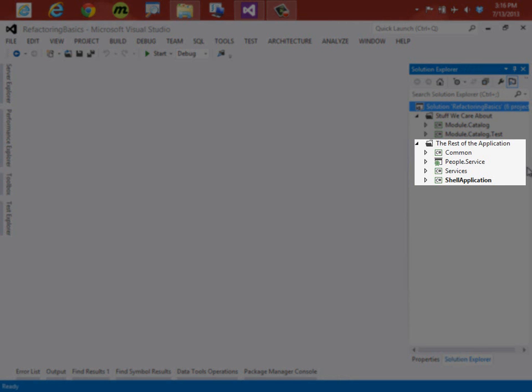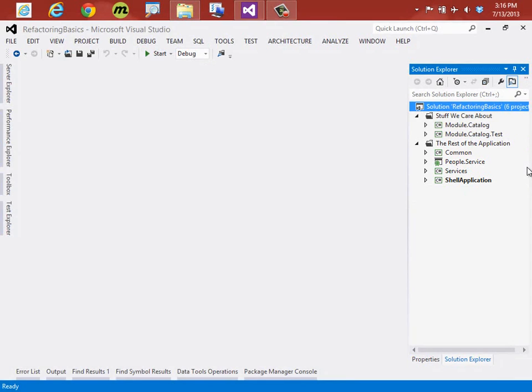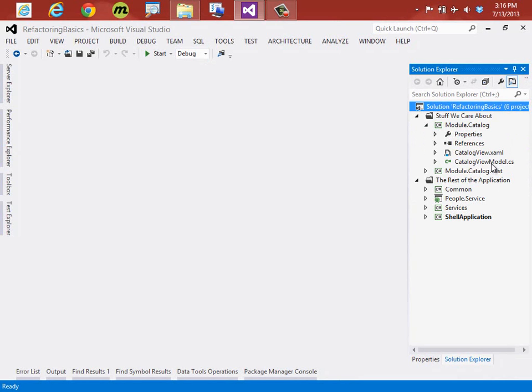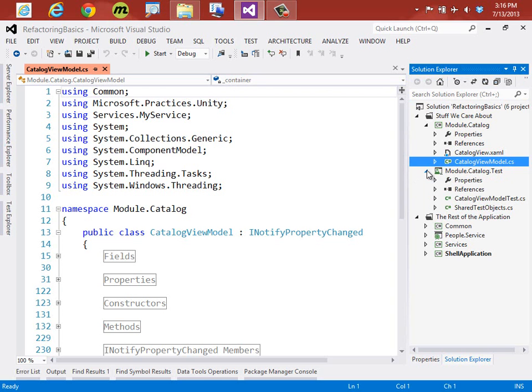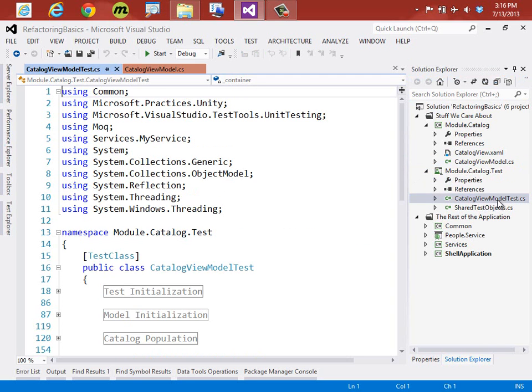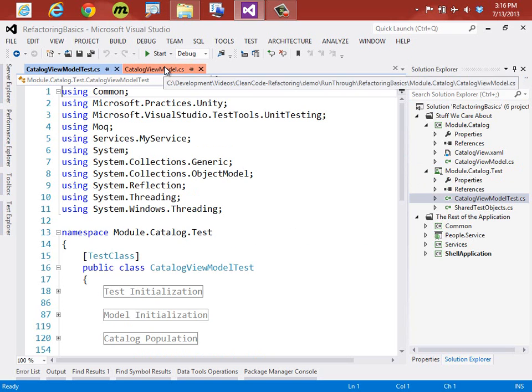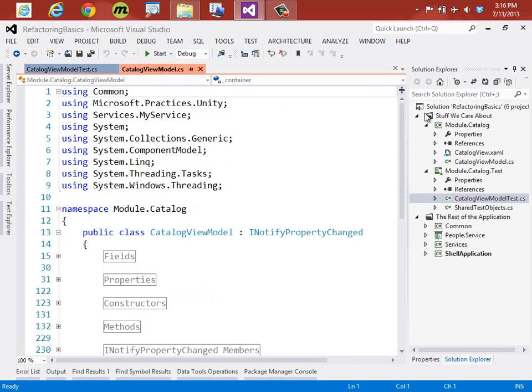It has some WCF services. We're also using a dependency injection container and a few other things. So that's all happening in the rest of the application, and we're not going to be taking a look at that. There's actually 2 files that we really care about. We want to look at the view model that we have in our catalog module, and we want to look at our tests for that catalog. So let's start out by looking at the view model.